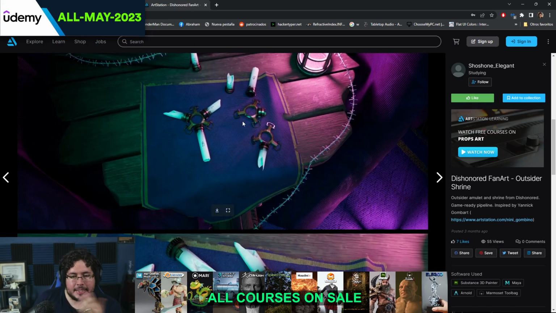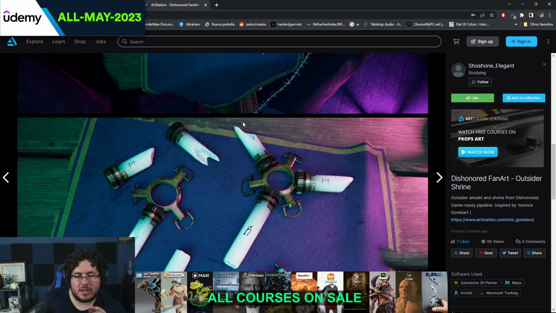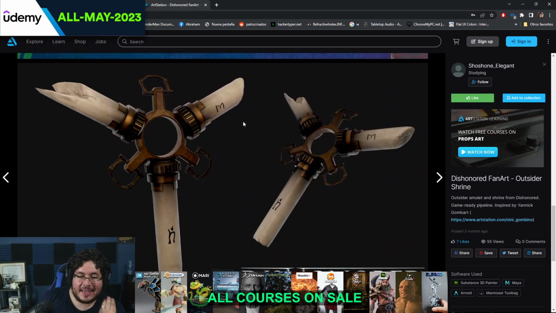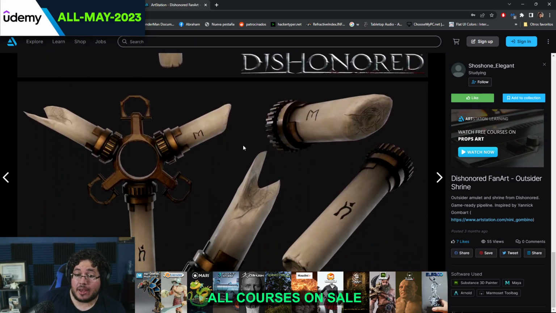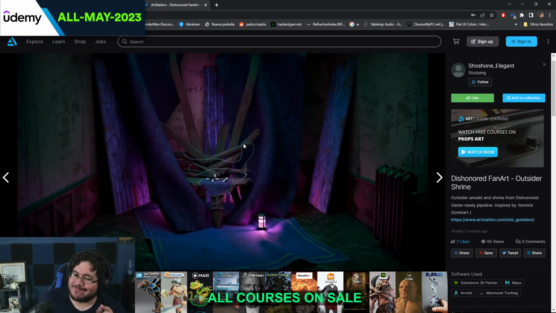This is a nice scene, but I've talked about this before. When you have a scene that you can do very fast or in a very small amount of time, it might not be the best idea to have it on your portfolio. I think this prop right here is really good. I really like this prop. The scene, not so much.